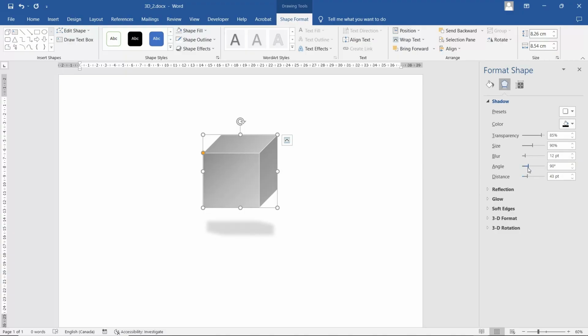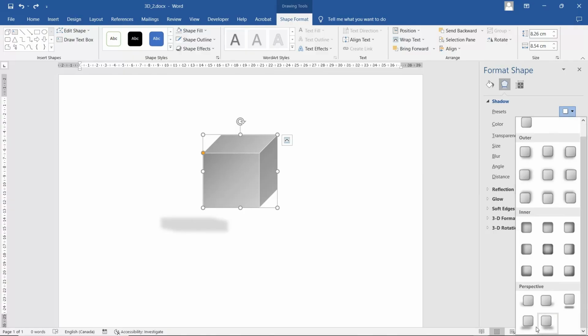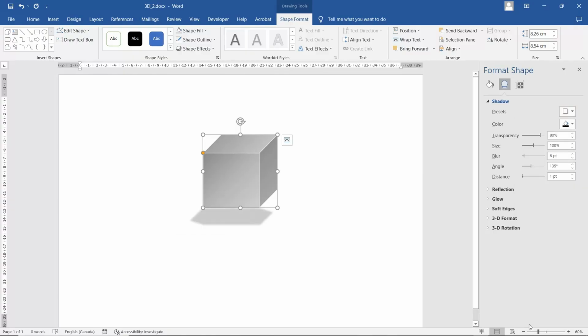Okay, we can move the distance, the angle, size. Let's see if there's another preset here. Maybe this one will be better. Distance, blur. I want some more blur.